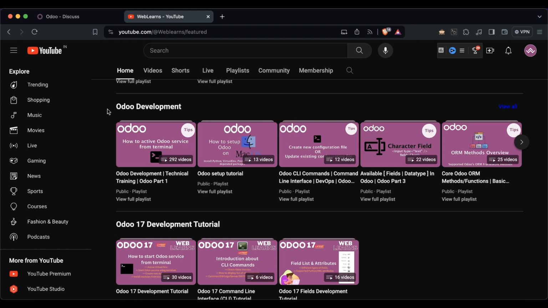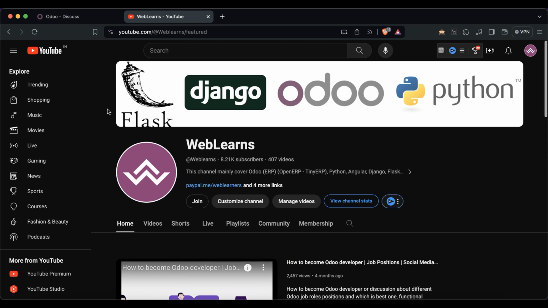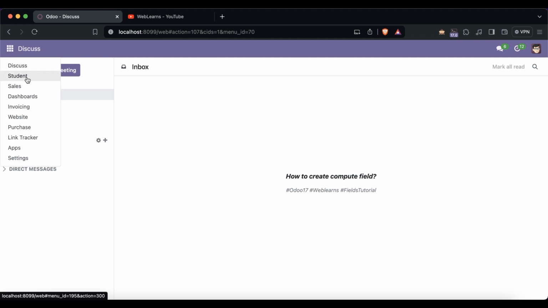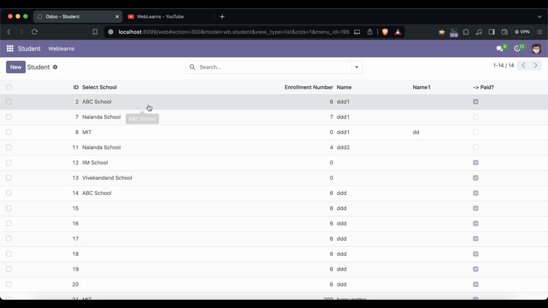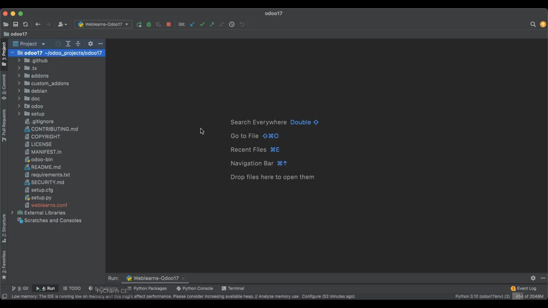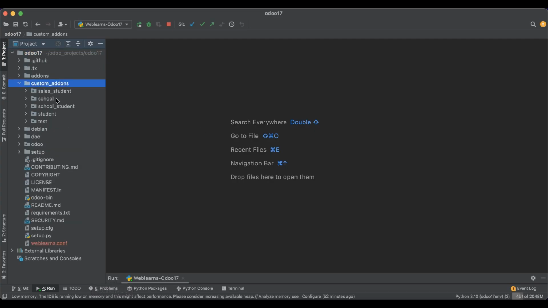Okay, so let's get back to our main topic: how to create a compute field. So first, what is a compute field? Let me give you one example. You can see here student fees and the discount is available, right? Let me show you one more easy way to understand.